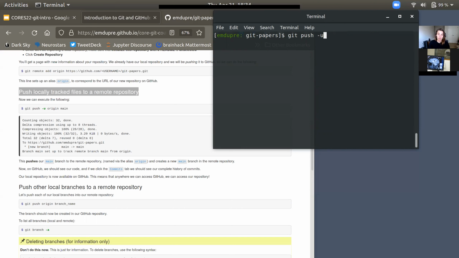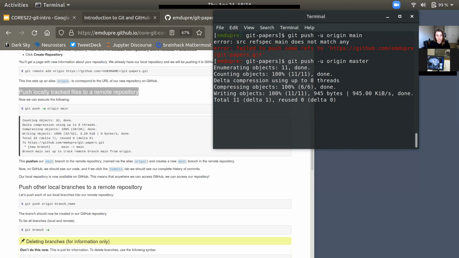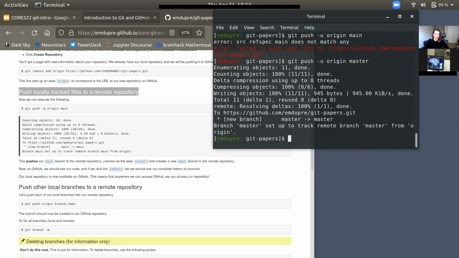The -u is to set upstream, it's just to set the target. Origin is the name of that thing I told you before, right? And then let's see if it'll let me call it main. Yeah. It wouldn't. That's fine.